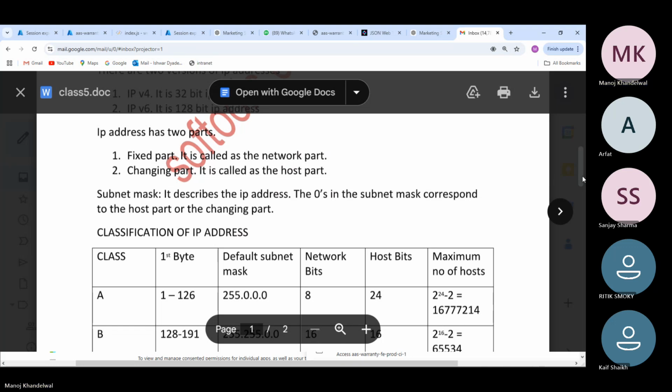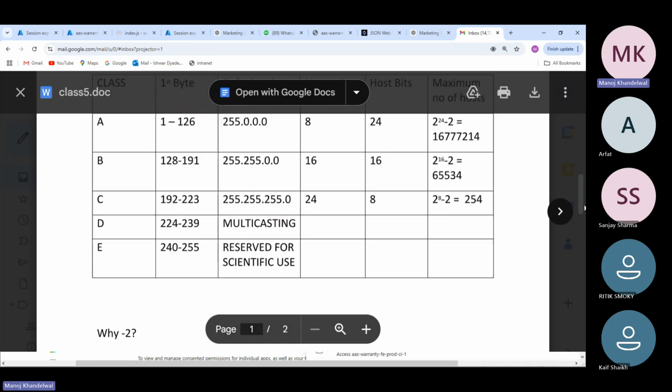You have learned how to convert decimal to binary, right? So this 255, if you convert it to binary, what do you get? All ones. You get eight 1s.